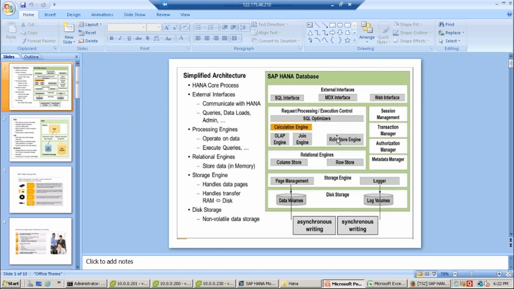When we say these engines will be responsible for executing the statements according to the plan, if you observe carefully, on top of row store they've given only one engine called the row store engine. Whereas on top of column store, they've given multiple engines: something called the join engine, OLAP engine, and calculation engine. Three different types of engines are given. So what is the difference? Why do we have these special engines on top of column store? Why are they not there on top of row store?